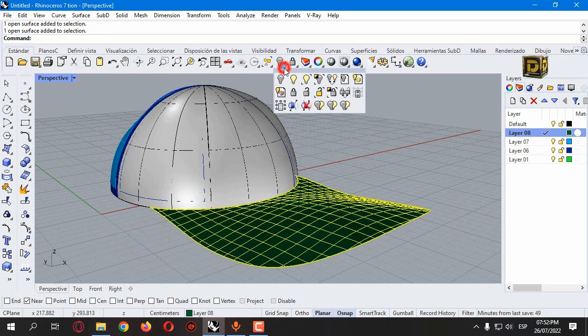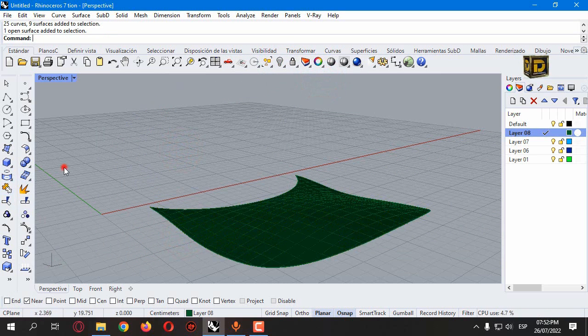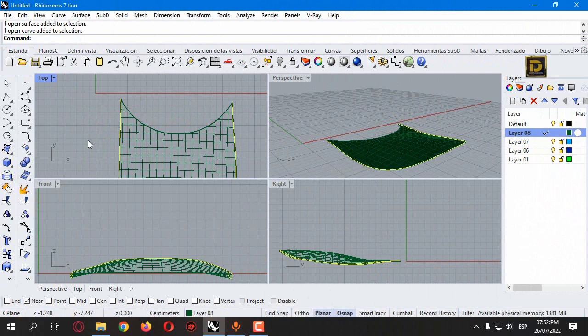Isolate this surface. Go to Duplicate Edge. Offset Multiple. Distance 0.5. Offset Count 5.